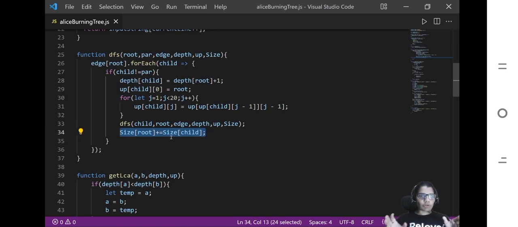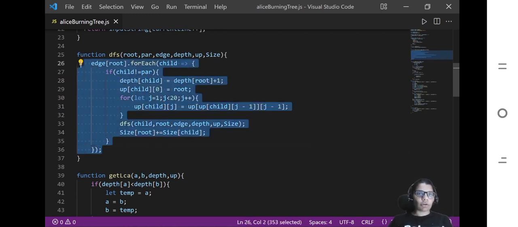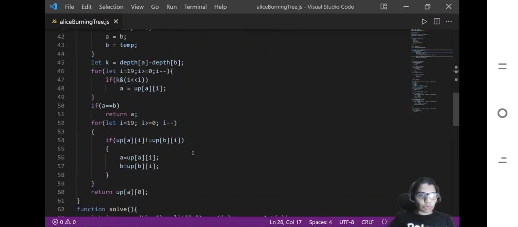So 3 plus 4 would give you 7, and you yourself were starting at 1 initially, right? Because we have seen that every node would be at least of size 1. So 3 plus 4, 7, plus 1, 8 would give you the total size of your tree, that is 8, right? So by using this DFS function, we have stored all the values of your ancestors, as well as your depth for all the nodes, as well as the size of trees for all the nodes. Let's see what we are going to do after this.